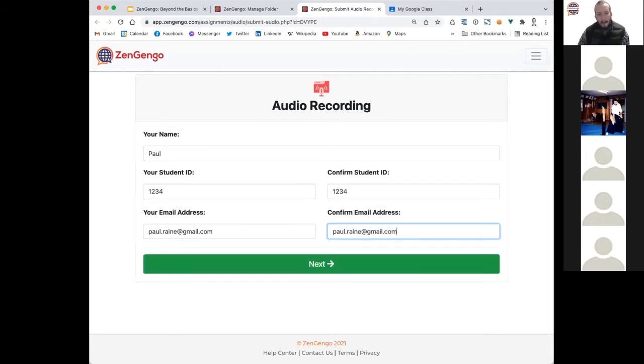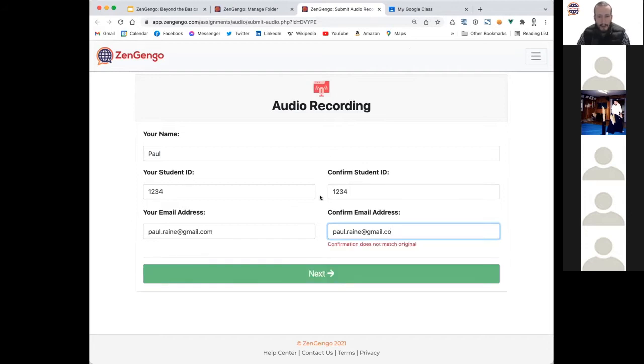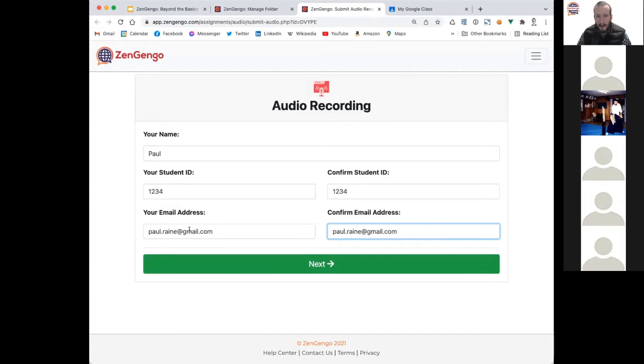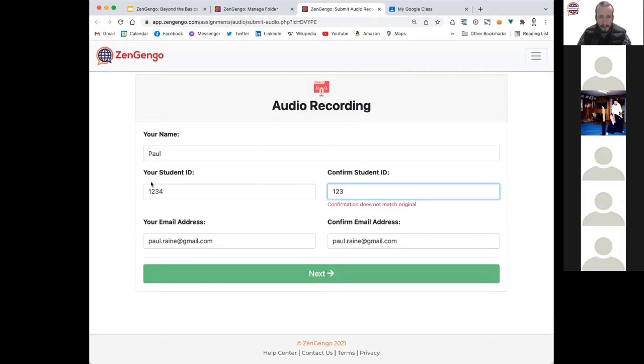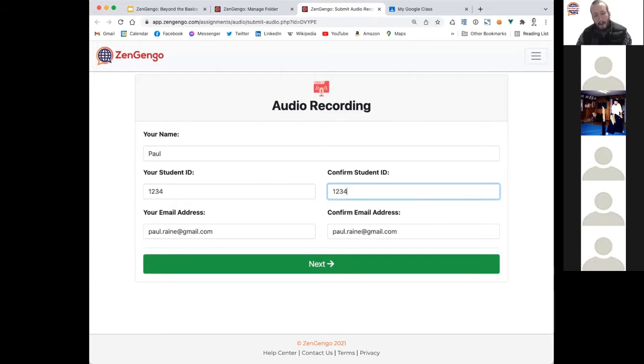So again, I'm putting in my email address. If any of these, by the way, don't match, it doesn't let you continue. Email has to exactly match the first attempt, and the number has to exactly match as well. So that's a way to try to mitigate the problem of students typing in their details incorrectly.